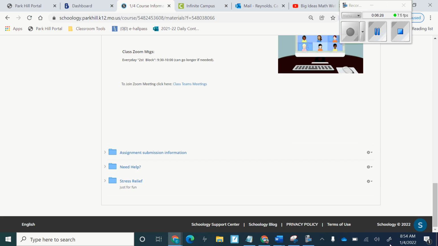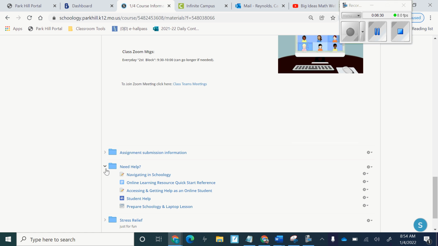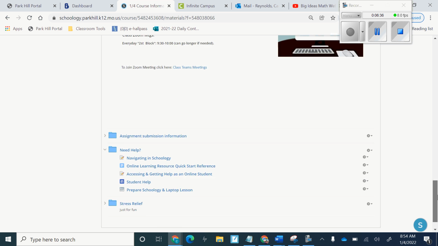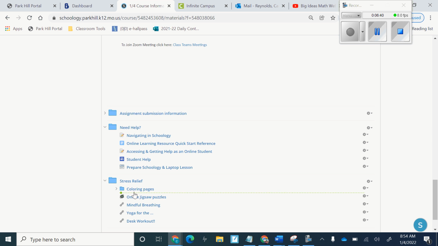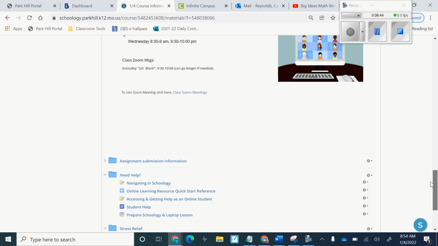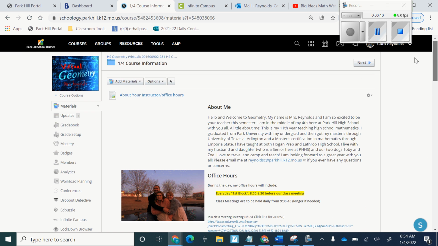Okay, if you need additional help for this course, navigating Schoology, there's a student help link there for IT, all of that's in that folder. And this folder is just something I've thrown some coloring pages and stuff like that in there for y'all. And that's pretty much it.